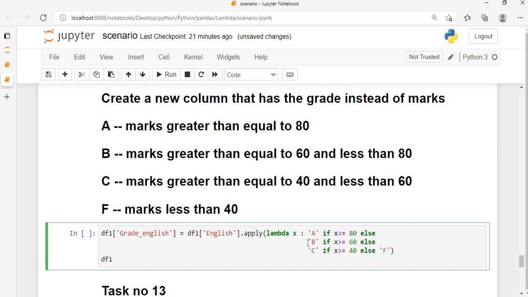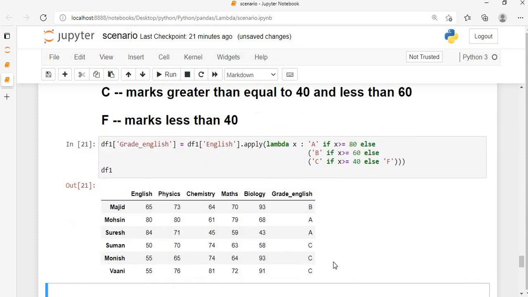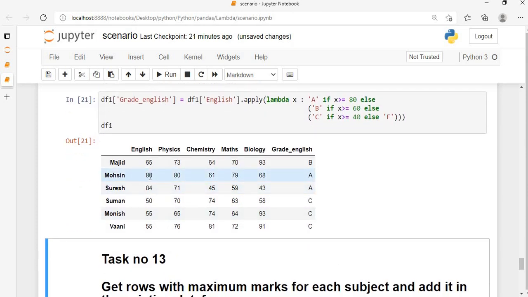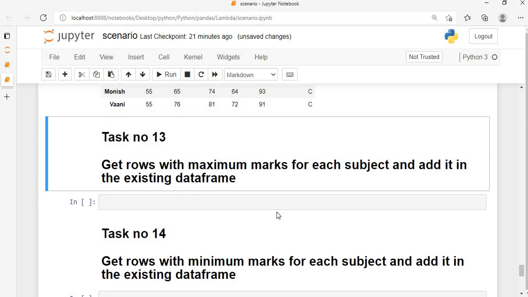And you have to give a bracket here because you are passing if inside if, okay, and there will be three closing brackets, this 1, 2 and this 3. Now you execute this. So you can see here for Mohsin it's 80, for Suresh it's grade A, for Majid, Suman and Monish and Mani it's grade C.